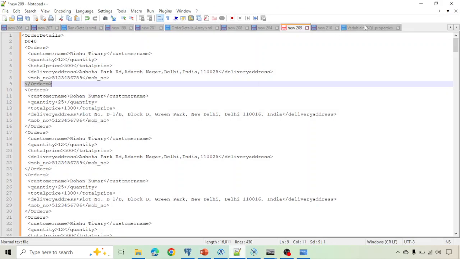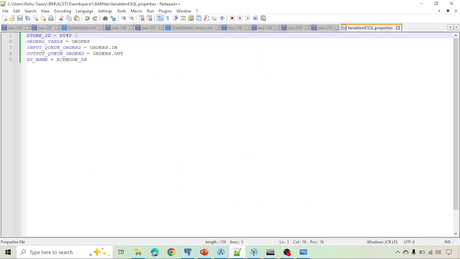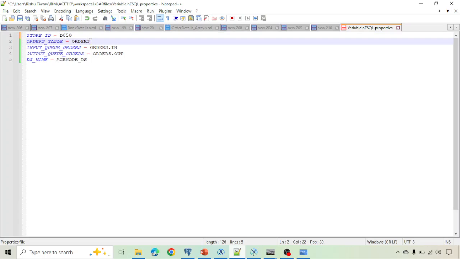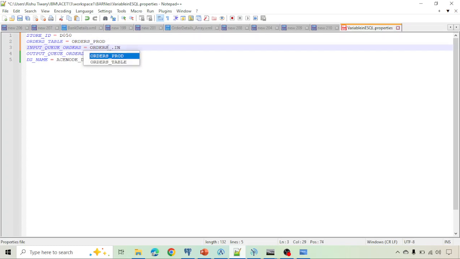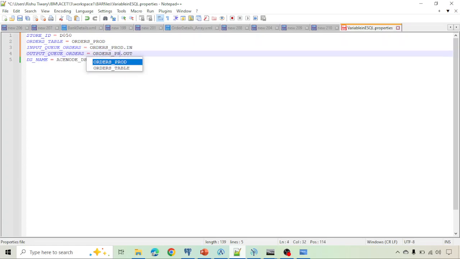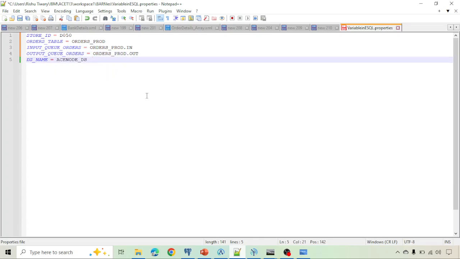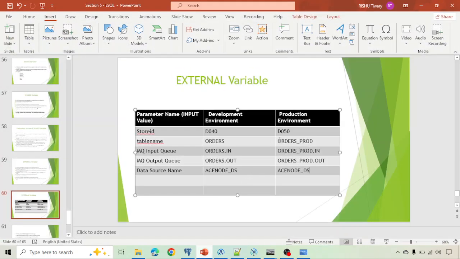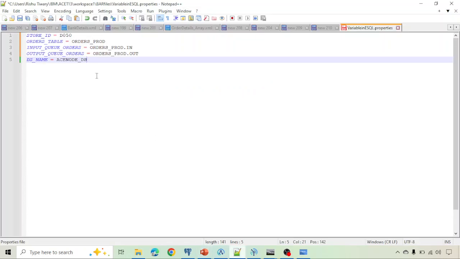Now for the production environment, I will just replace the values. I will use d050, orders underscore, and the value is prod. For the queue also, orders underscore prod, and this is the same, correct? So this is all the information as written here: d050, orders underscore prod, prod in, prod out, and the data source. You can see all the information I have written into the data source, correct?